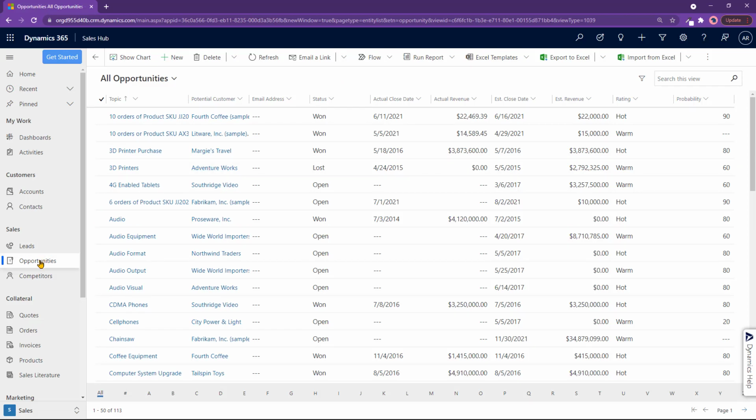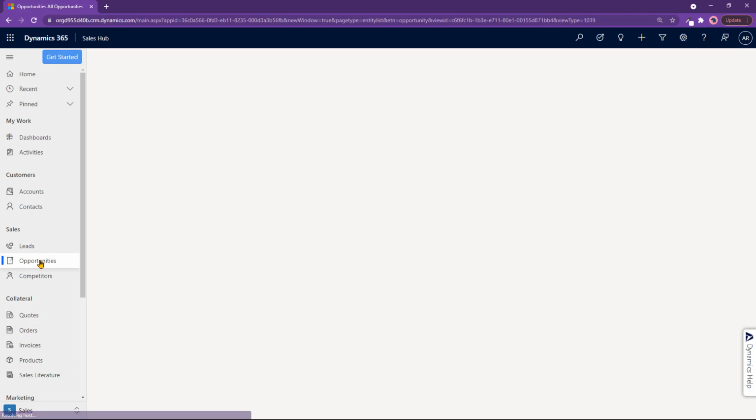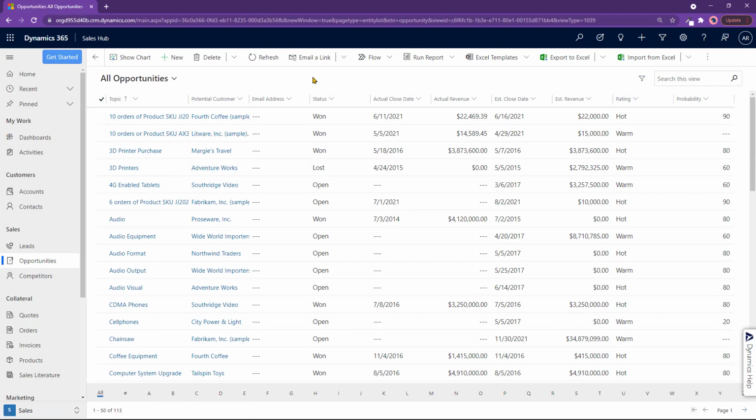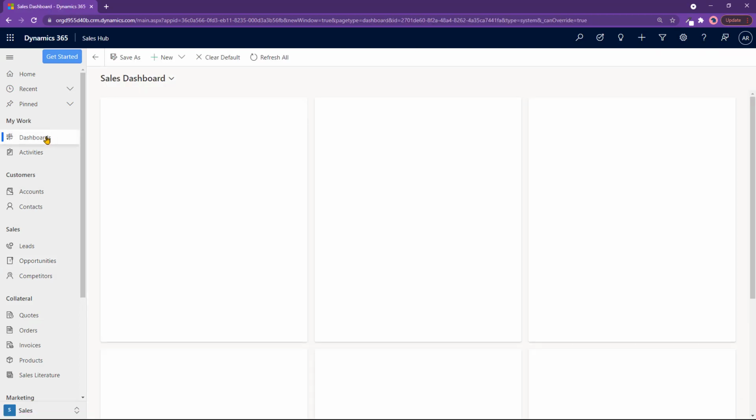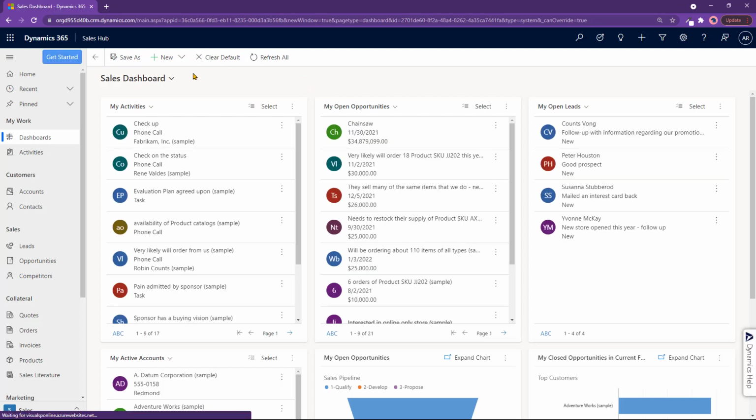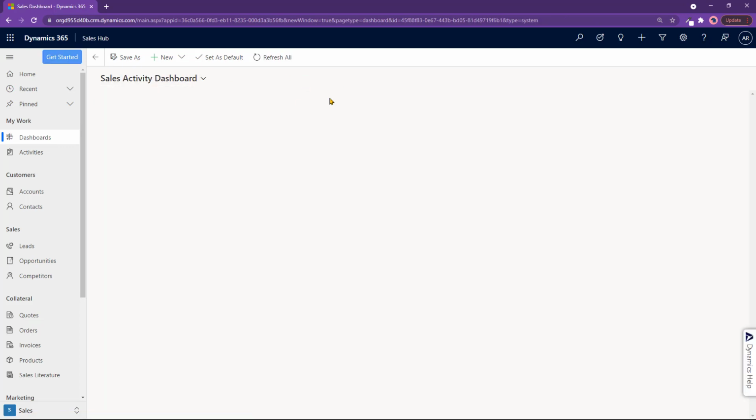Opportunities within Dynamics 365 Sales is the main thing that you want to get to. You always want to make an opportunity because that's where the business will come from. And when you create an opportunity, that opportunity in different stages will end up in the dashboard, in the pipeline. So if I go to the sales activity dashboard here, look at the pipeline.